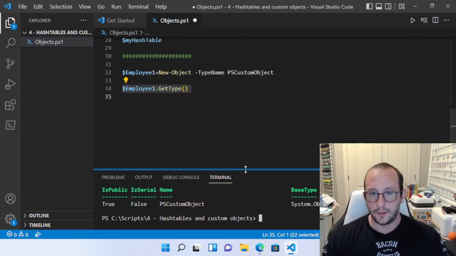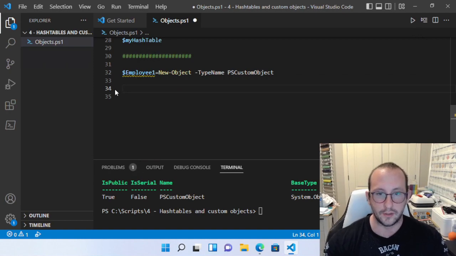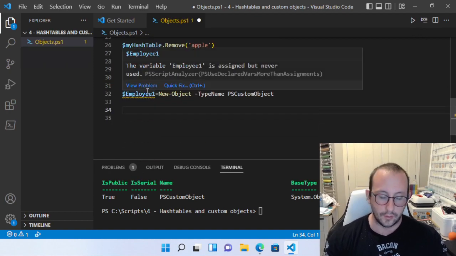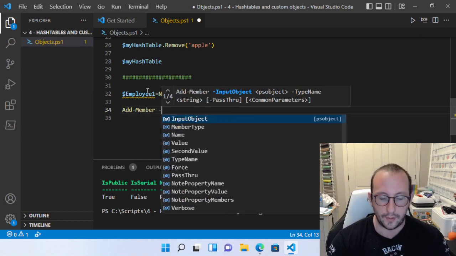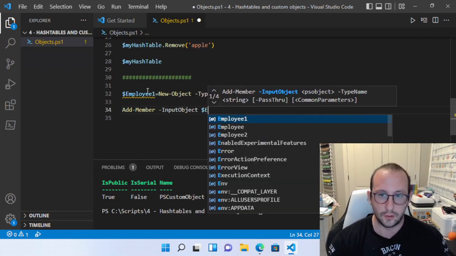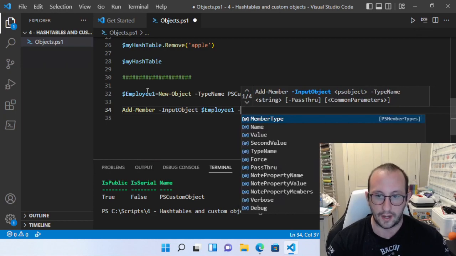Now what we can do to this object is actually add a whole bunch of properties to it. So let's go ahead and take a look at that. Let's do an Add-Member. This is another commandlet that we're using. So we're adding a member and we need to put the input object to employee1. So what we're saying here is we're taking employee1 and we're adding a member to it. Now a member is going to be a property in our case.